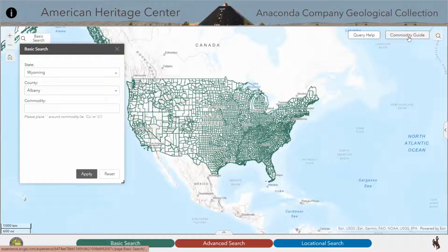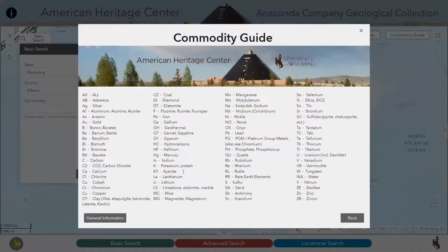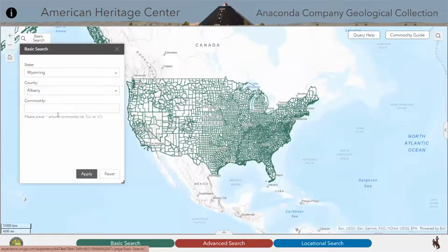First, we'll start by selecting the commodity guide, which is going to show all of the names for the commodities and their corresponding abbreviations. So for this example, we'll be using uranium, and that abbreviation is U. So now we will type in single quote U and end it with another single quote.